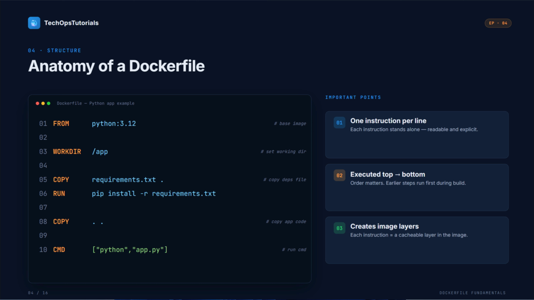There are three important things to remember about every Dockerfile. First, each instruction is written on a separate line, making the file easy to read and maintain. Second, Docker executes the instructions from top to bottom, so the order of the instructions is important. Third, most Dockerfile instructions create image layers, which helps Docker reuse the unchanged parts of the build and makes further builds faster. We will understand image layers and caching in more detail later in this video.